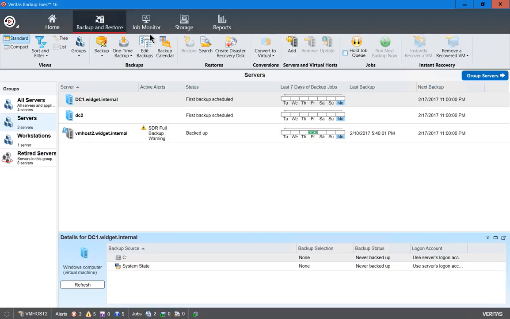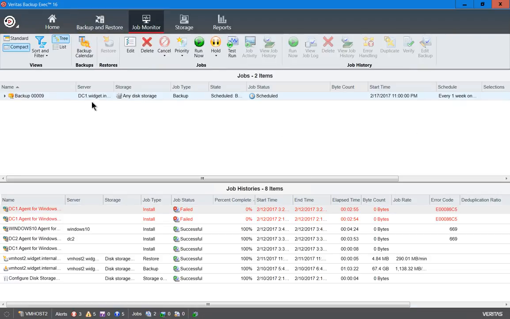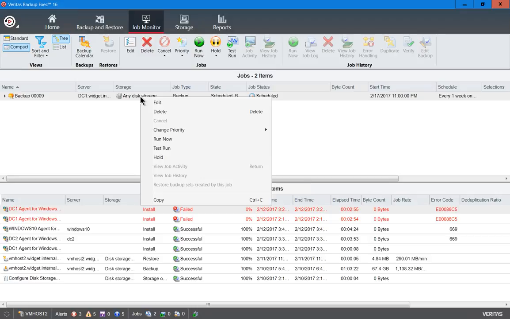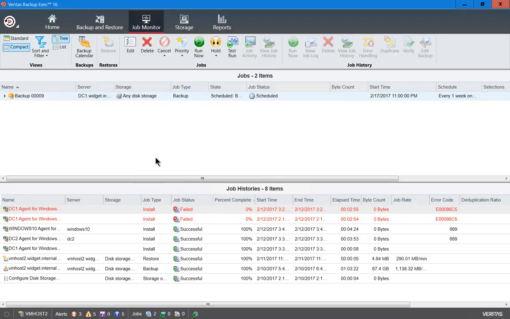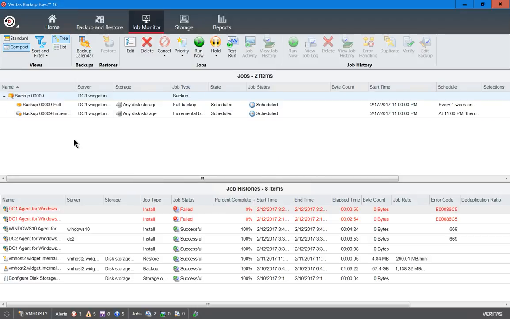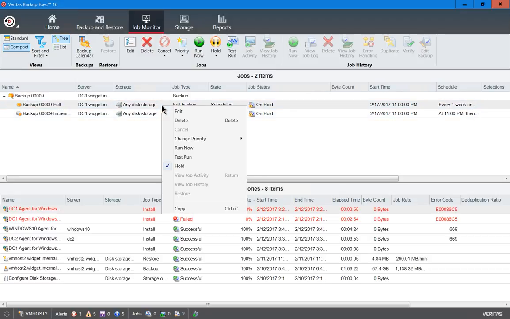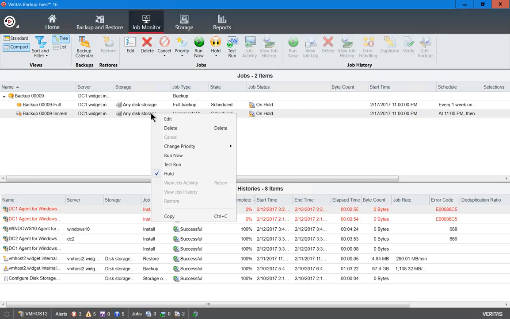So what we want to do is go up to the job monitor at the top, and we see that there's a backup job right here. If we right click on it, we can choose hold, and that will hold our backup job. And you see we have more than one job here, and if we right click on each one, you can see both of them are on hold.